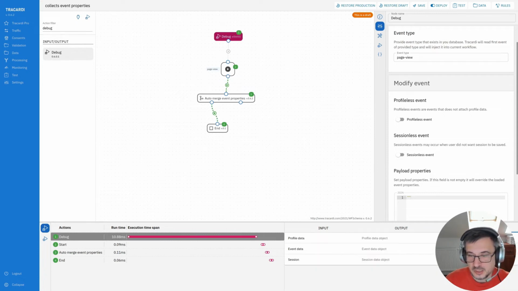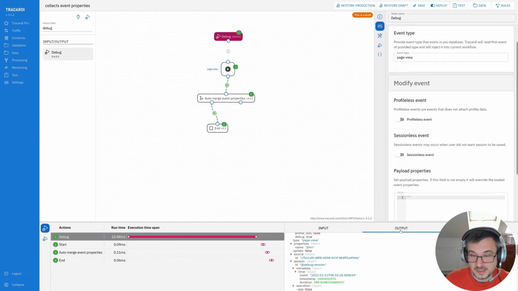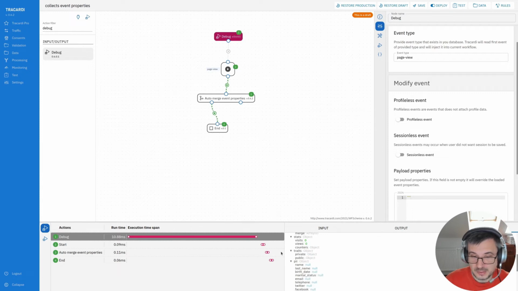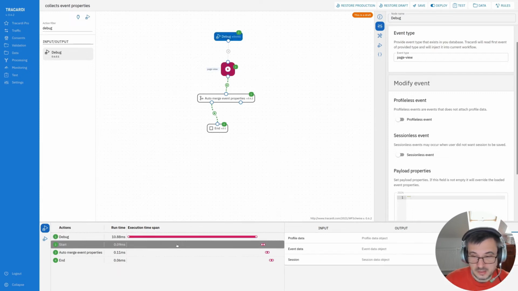And you can see an internal state of the workflow, that is the profile data that was created, event, and a session. This is our profile. Inside profile we have traits. We wanted to copy the data from the properties named John to the profile set traits public. So let's go and see if it worked.